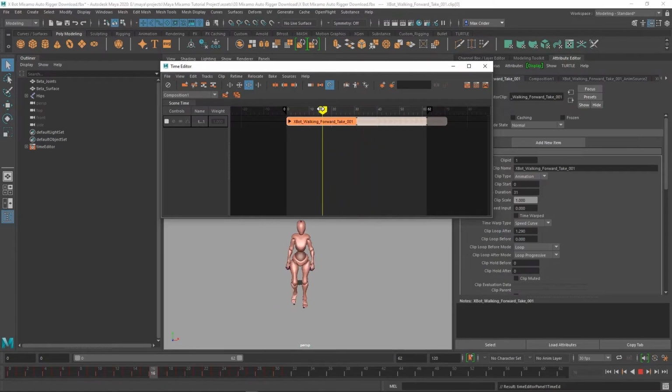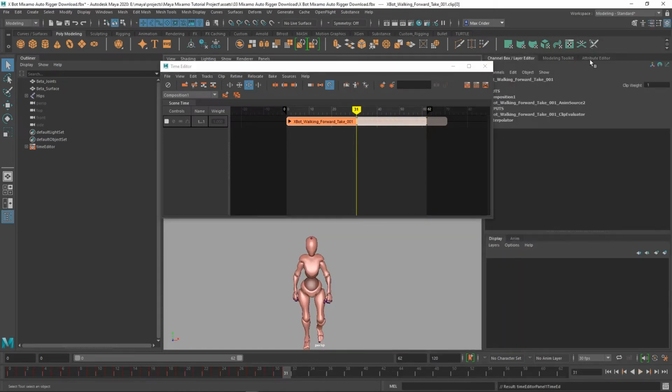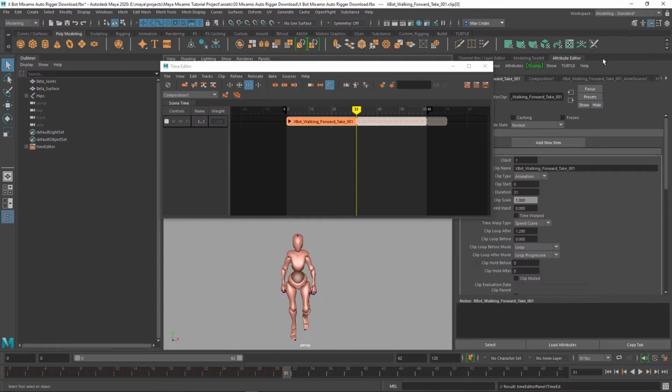So what this means is because the character is moving forward, it's not creating a kind of teleporting loop where it goes all the way to the end and then teleports back. It's actually taking its position in space and allowing it to keep walking forward, which is really cool. If you do need to change this or it's not working, what you can do is, if you're in the channel box, you can open up the attribute editor, and while having the clip selected, you're going to want to make sure clip after mode is for loop progressive.